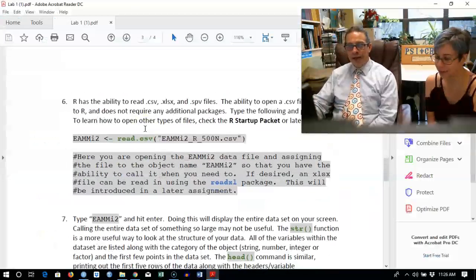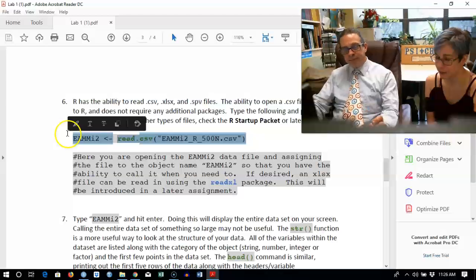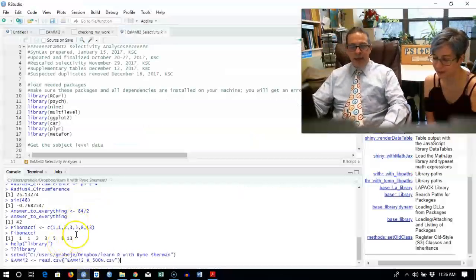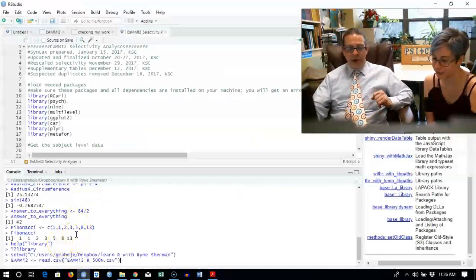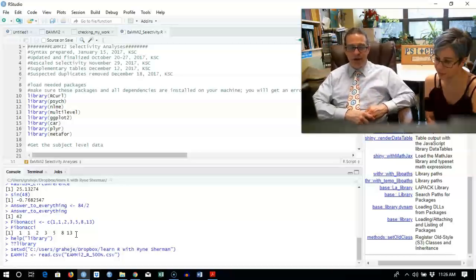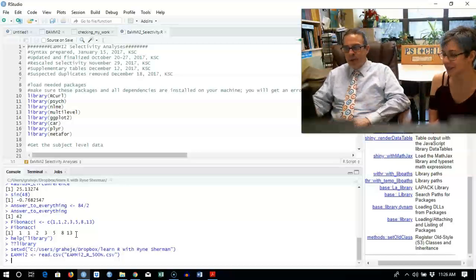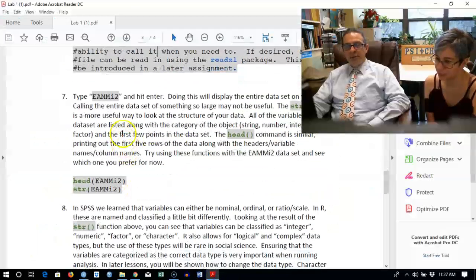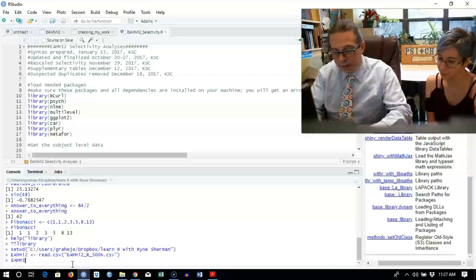And then now you want us to type this. Yes. Right? So this says to me, the object called eme2 is going to be read as a CSV file called eme2_r_500m.csv. Yes? Yes. And now that exists, I've opened the file, type eme2 and hit enter. Okay. Yep. eme2 and hit enter.